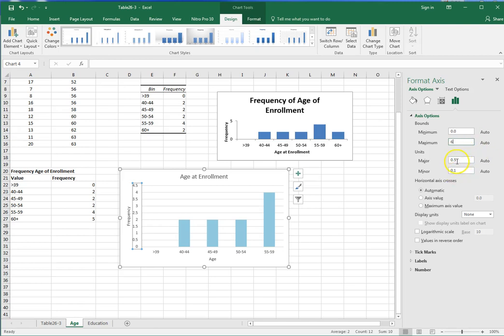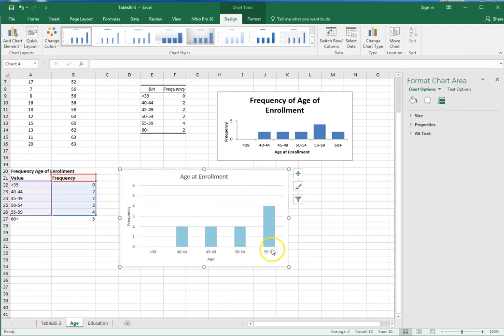And then it's asking me about major units, and I want the major units to be just 1. I don't want it to be showing those half. Okay, so it's not showing the halves anymore, so I like that. So that looks good to me. If I need to adjust anything else, a lot of those adjustments would be in this area.